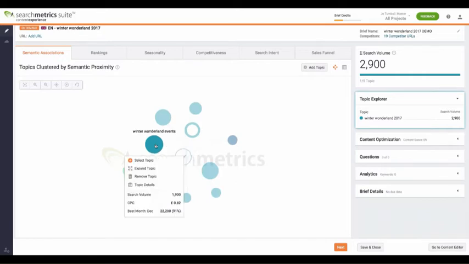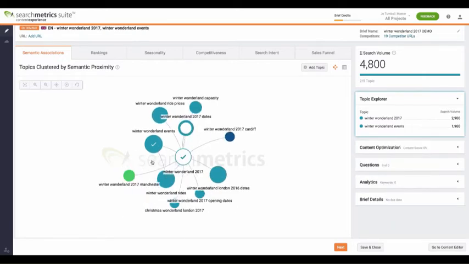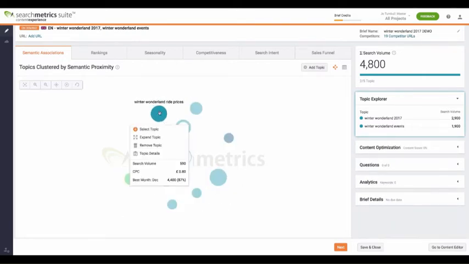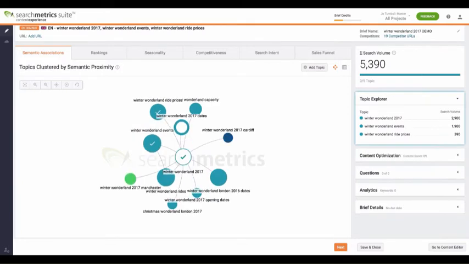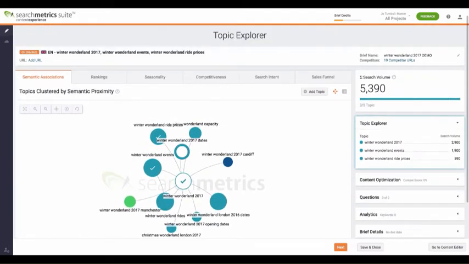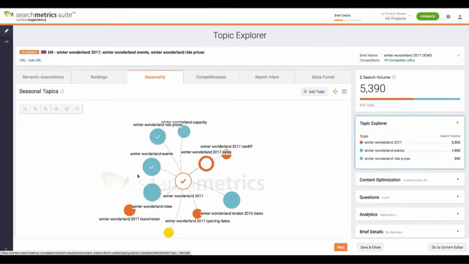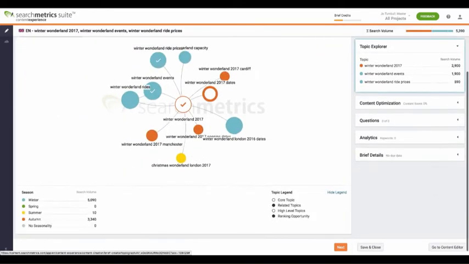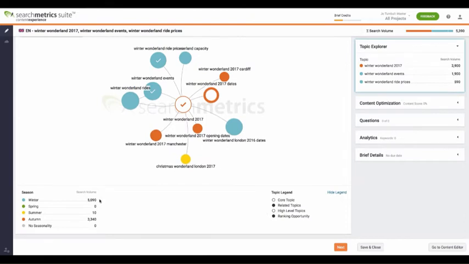So you can still add different topics. You can still, as you would do a normal brief, go through the additional stages. So for example, seasonality, it's obvious that you would have a lot of search volume, as you can see here in winter, and of course, quite a lot of search volume as well in autumn.